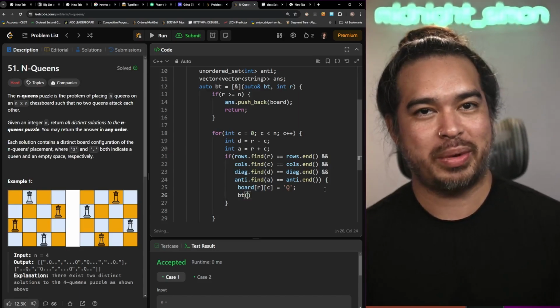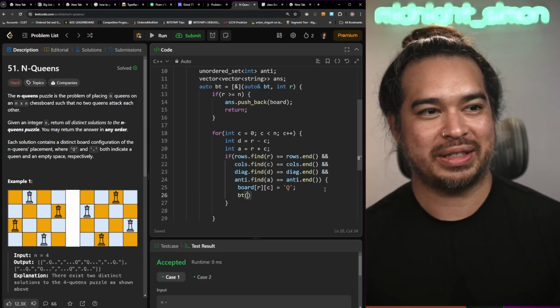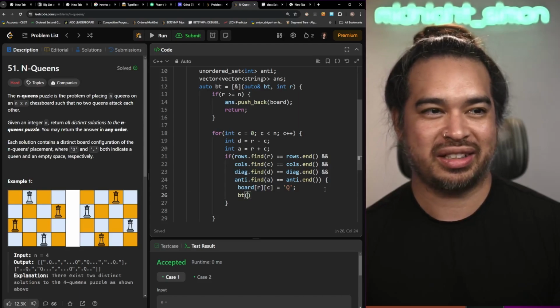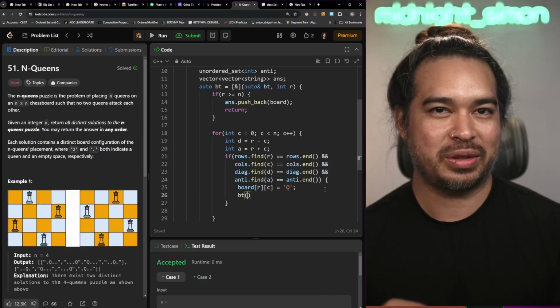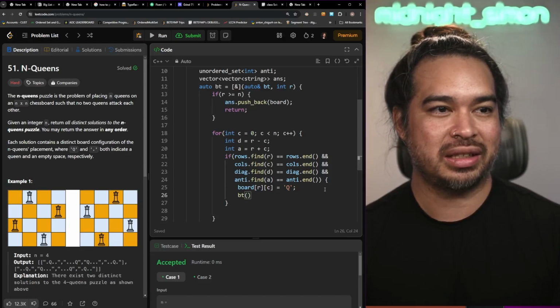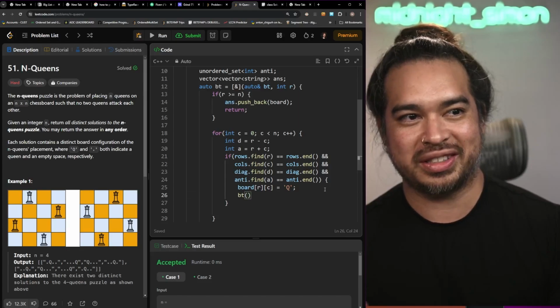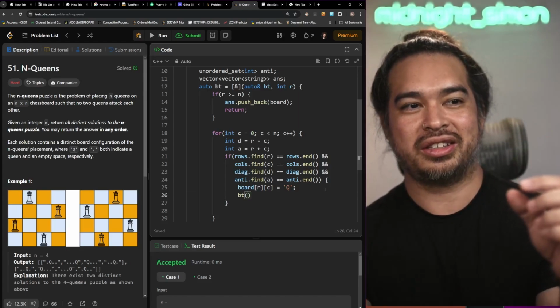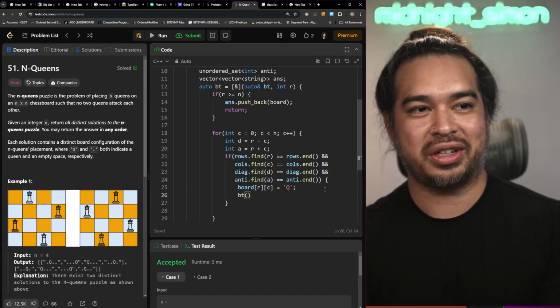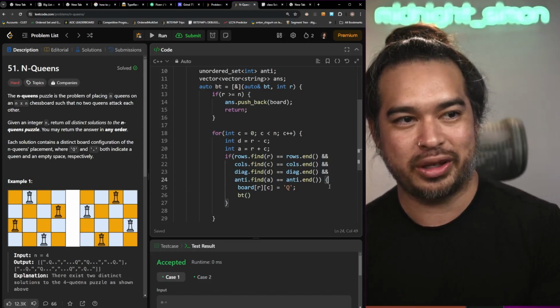So anytime we do backtracking, it's always the same pattern. Backtracking takes a while to get used to and understand, but once you understand it, it's pretty easy to implement sometimes, because it's always the same. You do something, you backtrack, and then you undo all the stuff that you just did. I'll show you what I mean right now.